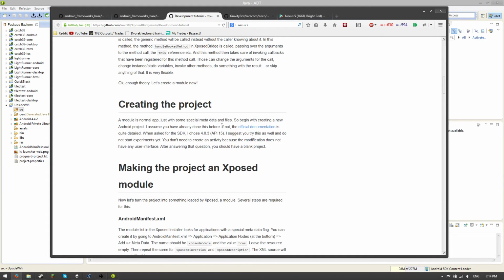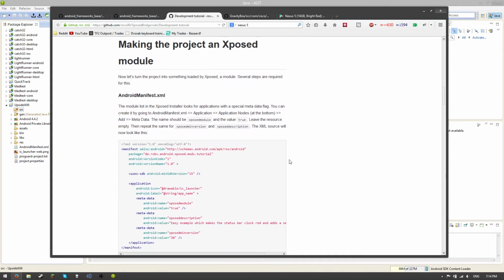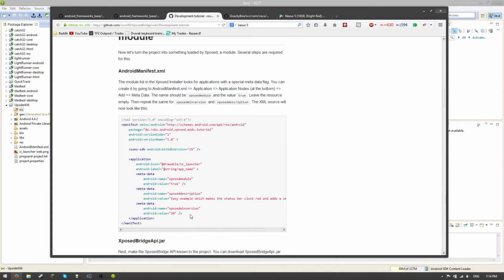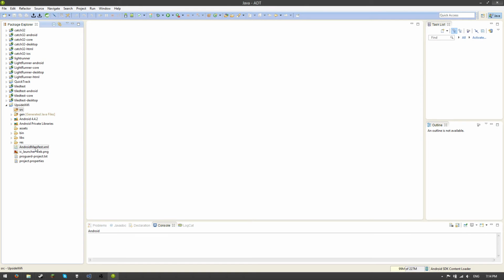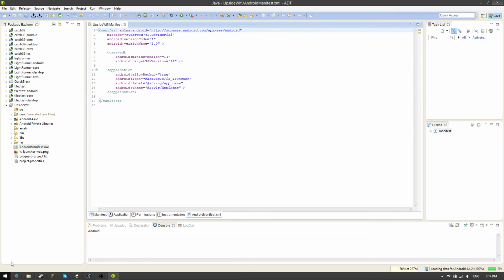So anyway, creating the project, we've already done that. So making the thing an Xposed module. So basically what you need to do is copy all of this metadata here and pop it into your, I think that goes in the application. Yep.